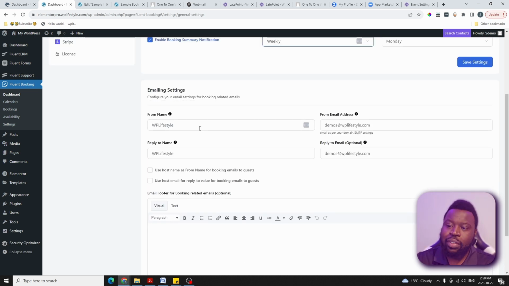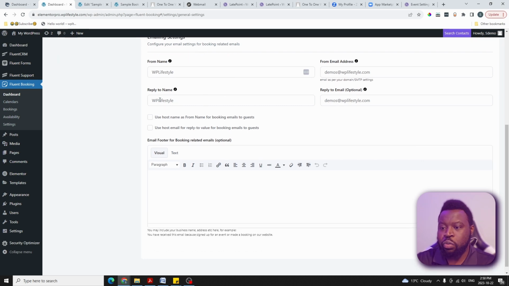And then over here, we have the email settings. You can put your company name. So this is going to be from name and from email, and also reply to name and reply to email. If you want to use the host name as the from name, like what we have here, let's say I'm the host, Steven. If you want to use my name as the from name, you can select this. If you also want to use the host email, you can select this as well. So I think this is a really nice feature, so we can agree to that.